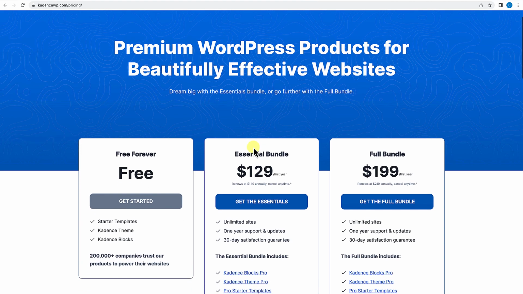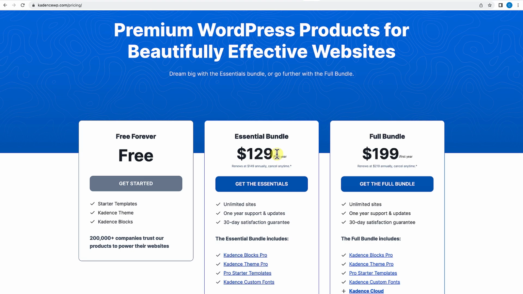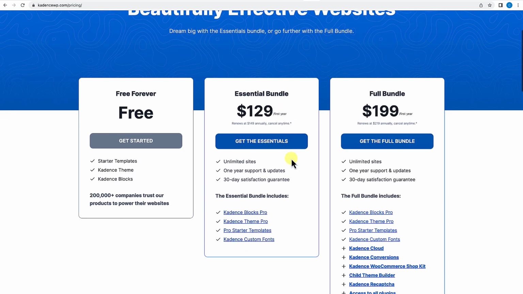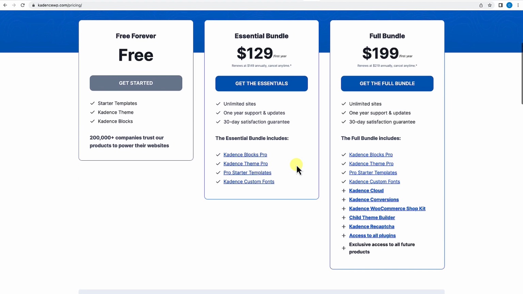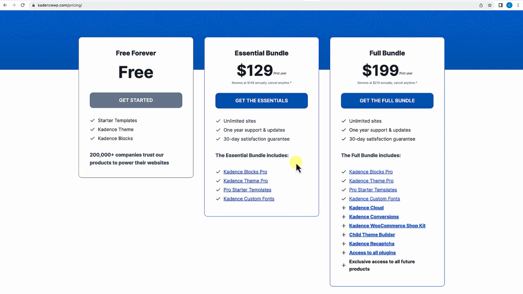Some of them are extremely powerful, and a lot of them are very, very useful, and you get access to them and you can use them on unlimited websites. They're one of the few suites of tools that allow you to use their plugins on unlimited websites. You have the choice between getting the Essential Bundle for $129 per year, and that'll give you the Kadence Blocks Pro, Kadence Theme Pro, the Pro Starter Templates, and Kadence Custom Fonts.